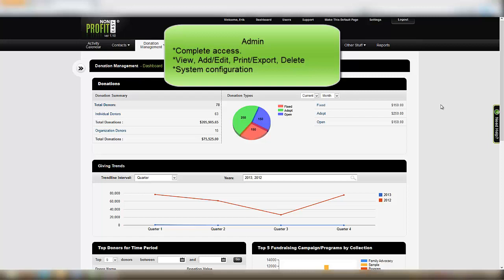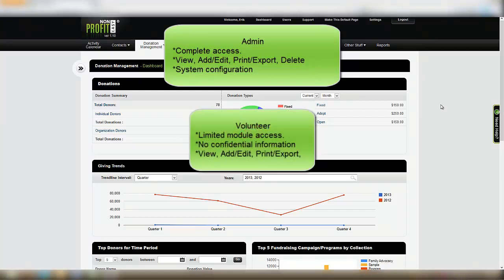Other roles might include staff, volunteer, or board member. You might want to grant different levels of access in Nonprofit Easy to each of these different roles. If your organization has volunteers, a volunteer role might be able to enter basic contact data into Nonprofit Easy, but not be capable of seeing confidential donation or financial information or to be able to add or delete users.